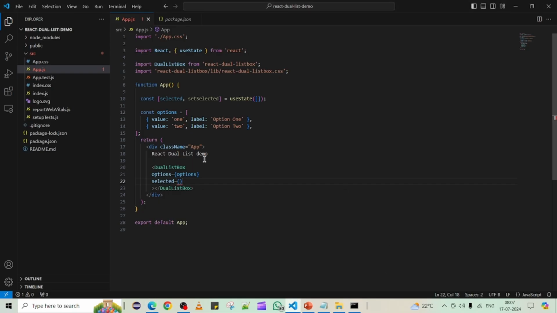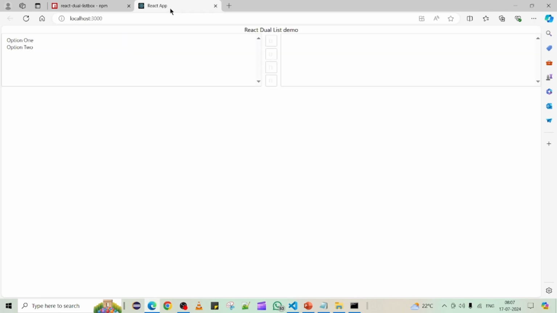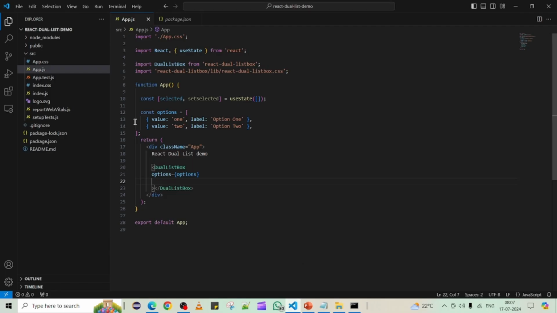Right now there are too many issues we can see here. We have given two options, and we can see option 1 and option 2 displaying. But also, when the user selects the options, we need to update our state for further usage.